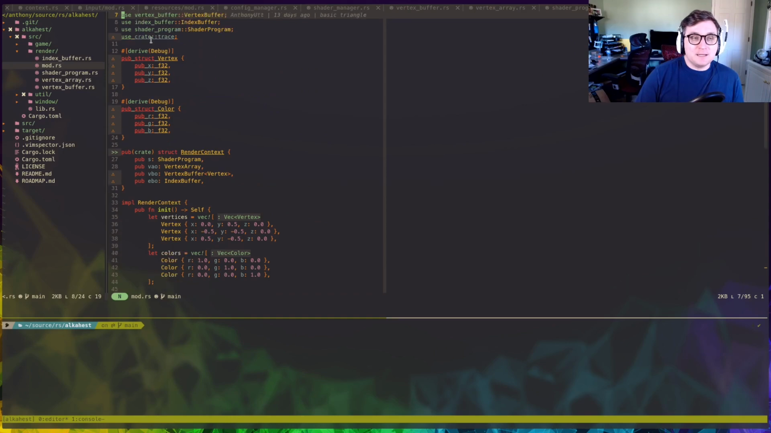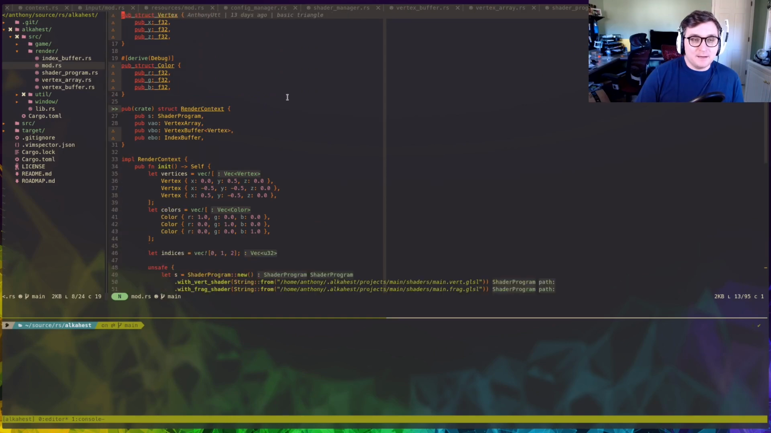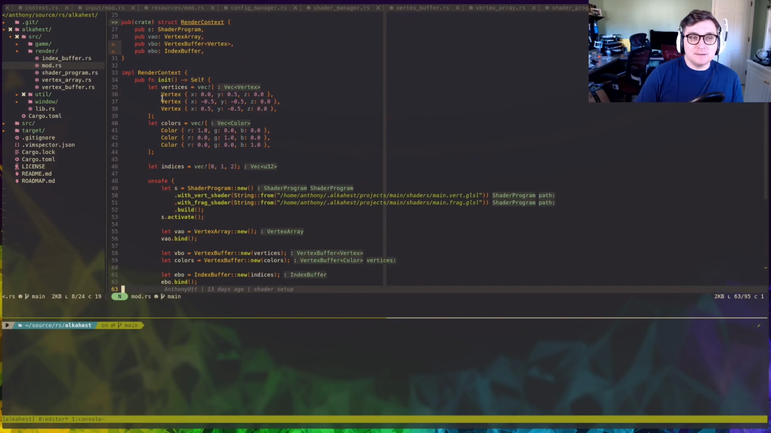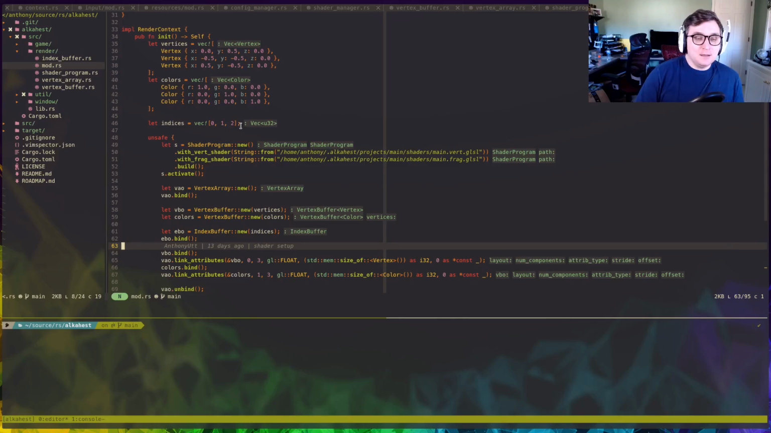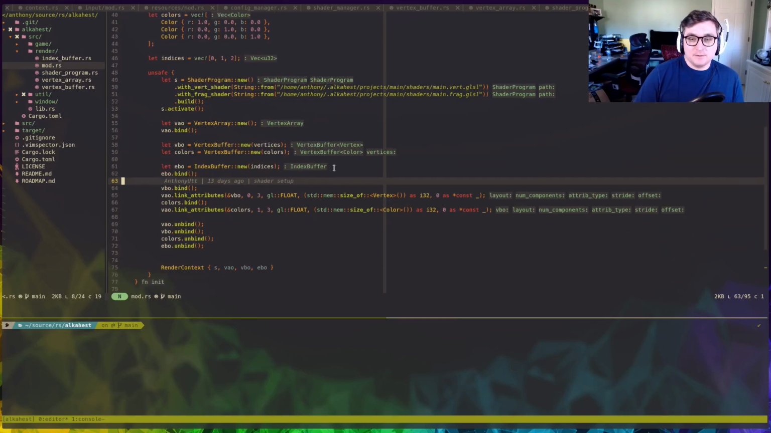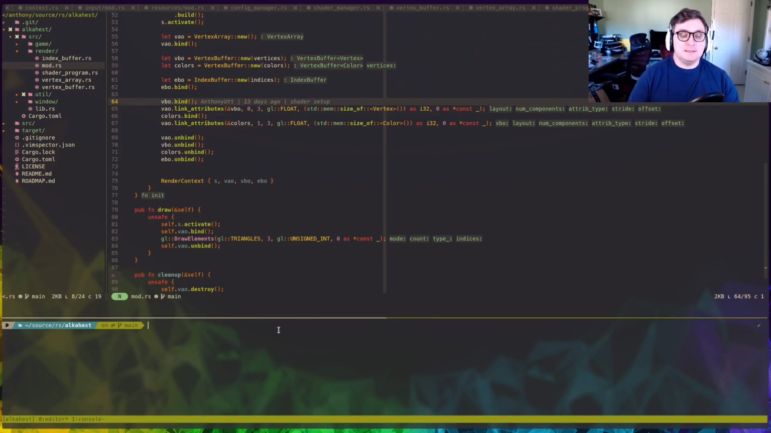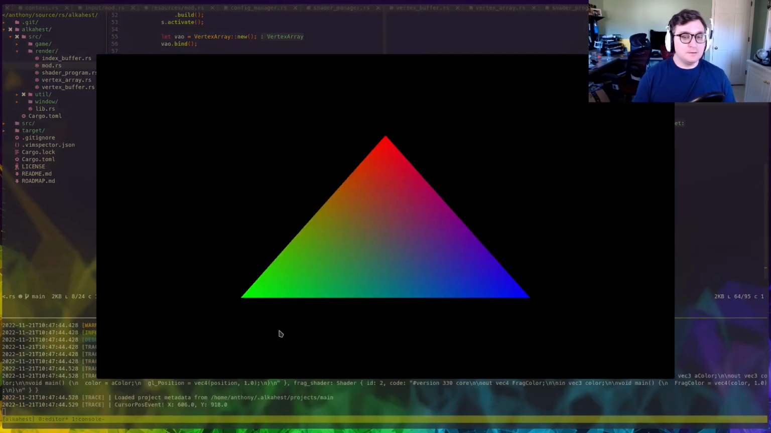And then here in the main module file, we're just defining this monstrous init for the render context that literally is just creating a single vertex array with a triangle, and that's pretty much it. So, with that said, if I run cargo run here, boom, we have a pretty colorful triangle.